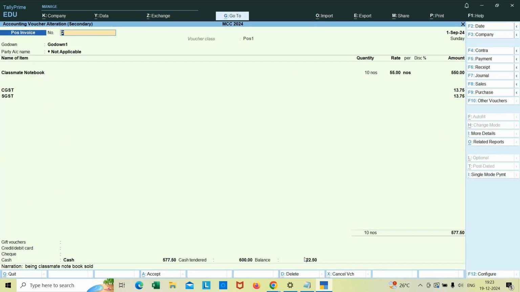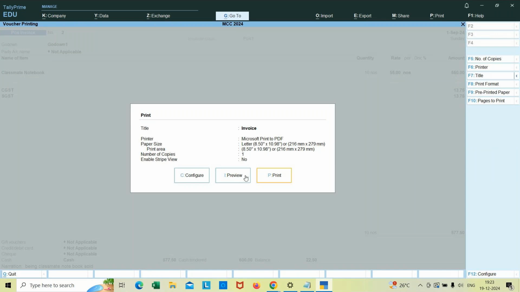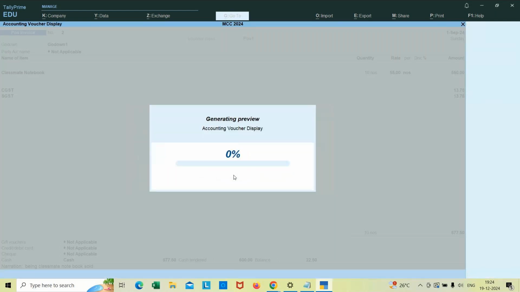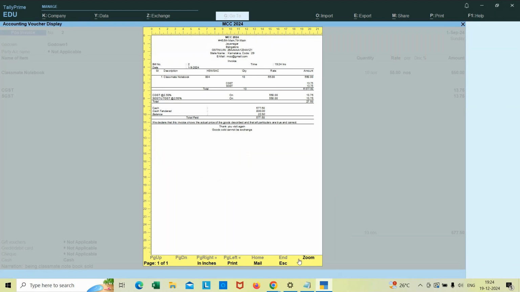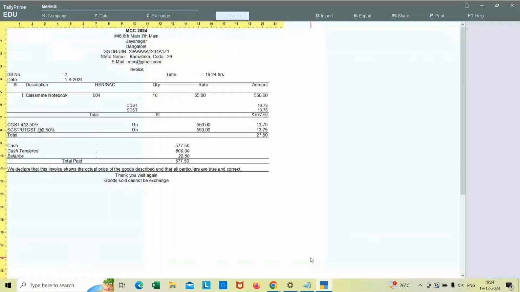See here. And it will come here, CGST, SGST, and the cash tendered and the balance it will show. After that, it will ask for the preview option. See here we have a configure, preview, and the print option. So before taking the printout, we are going to see the preview. I'll just click on preview here, and it is showing the printout like this, the print screen. If you want to zoom, there is a zoom option here. If you click on this zoom option, it will display the printed one.